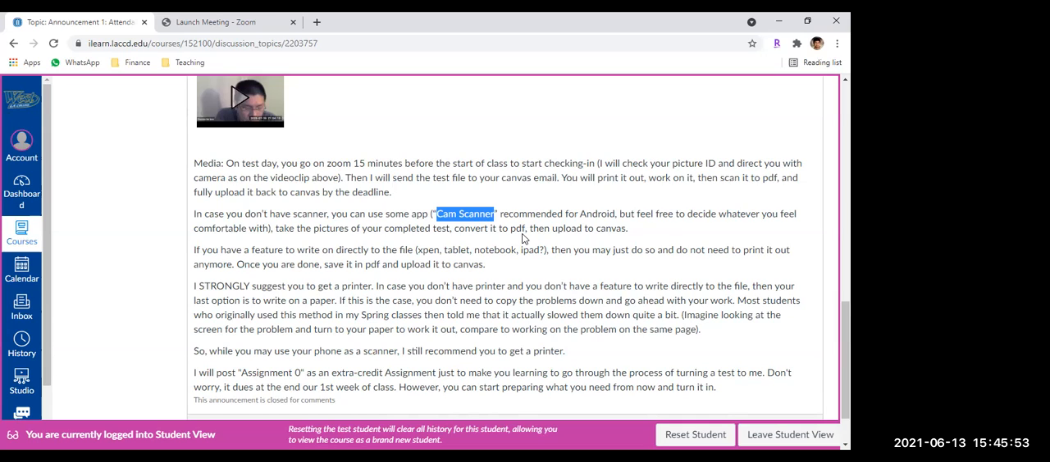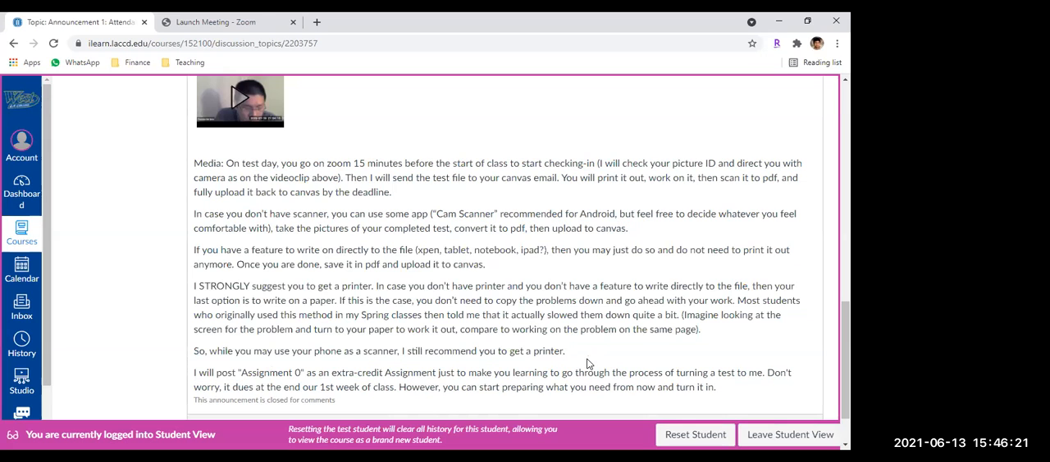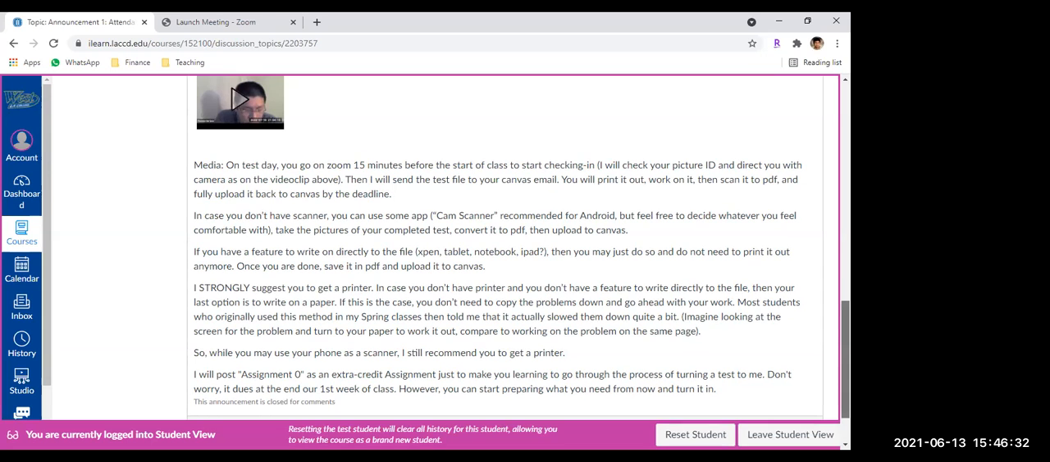I will let you know if I can find another app for that purpose. But for scanning, we can get away as long as you have a phone and you can take pictures and save them as a PDF. But for a printer, I found that students without a printer tend not to do as well as students who actually print the test out. So while you may use your phone as a scanner, I still recommend you get a printer.